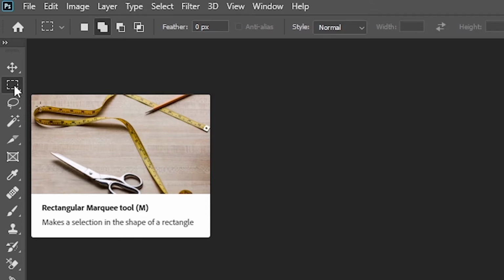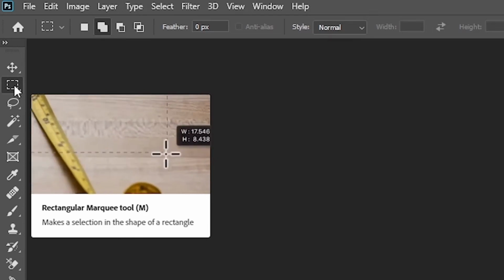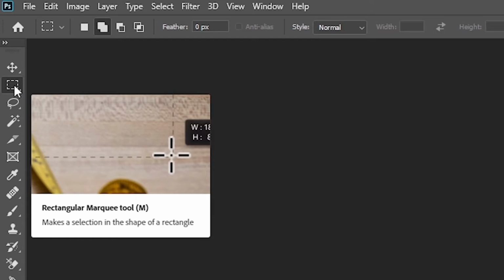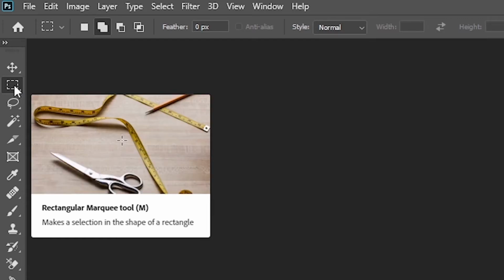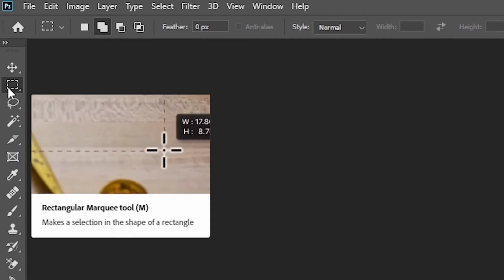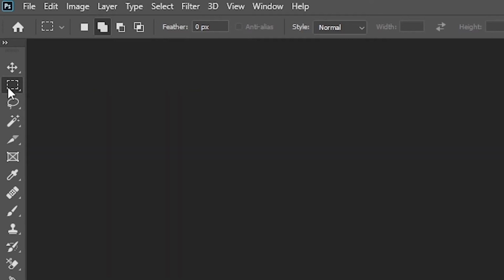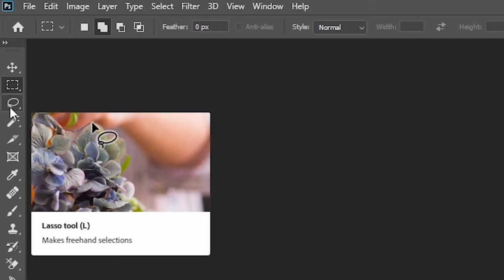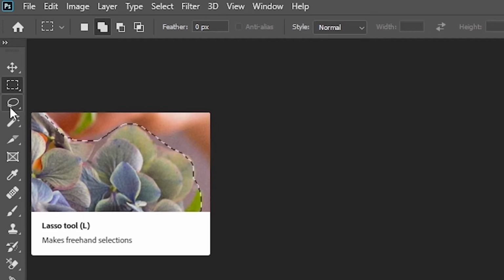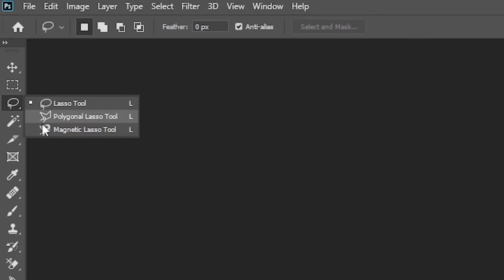So the second tool is the rectangular marquee tool. That's to make a selection of a shape. Now the overview you are seeing here shows you a picture of what it does. So you can click and drag over something to select it, to make a rectangular selection. The next one is the lasso tool. Okay, that's to make a freehand selection. If you click into it, you're going to see other tools like the polygonal lasso tool and magnetic lasso tool. All these things function differently and for different use cases. We're going to get into all of that.